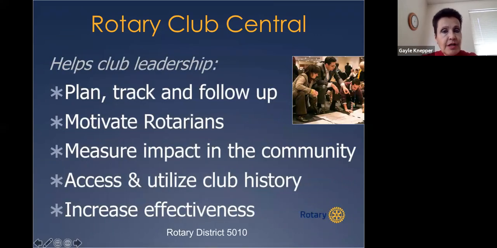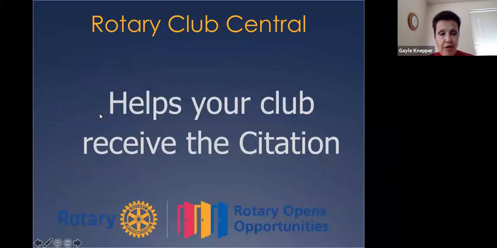Now, how does Rotary Club Central help us to do that? So it helps us by giving us a way to plan, track, and follow up. We can motivate Rotarians, measure impact in the community, which is great for public image and finding partners. We can access and utilize club history, which all comes down to increasing the strength and the effectiveness of our Rotary Club. It also helps clubs achieve the citation.